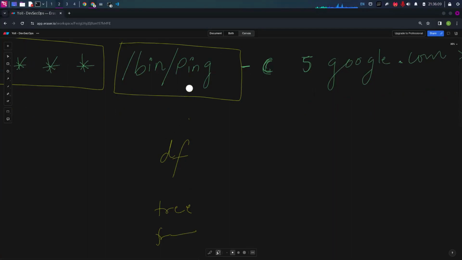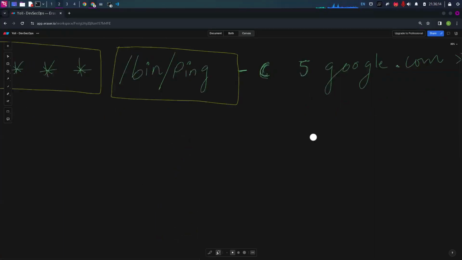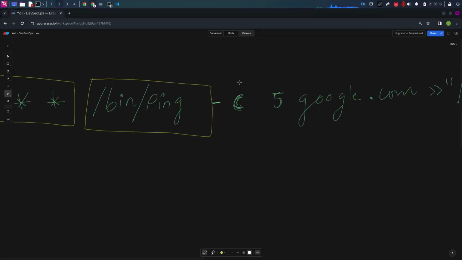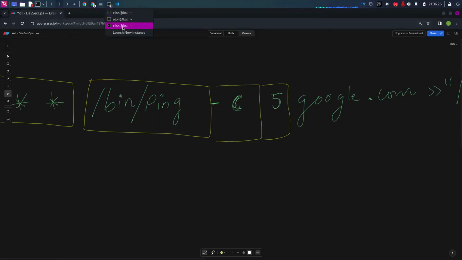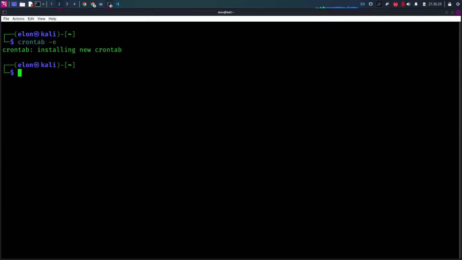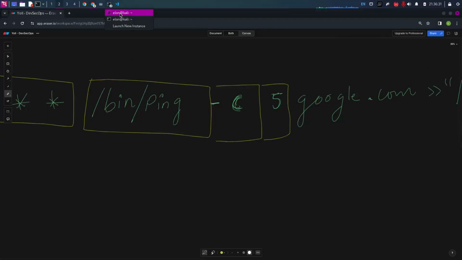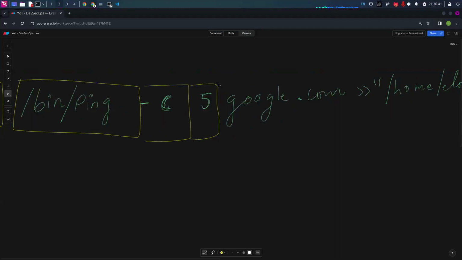Let me break it down more. After this command, there's going to be -c, which is basically going to hit 5 times. So 5 is the count. We're going to hit the Google target for 5 packets. In total, there are going to be 5 packets, right? And another thing is the site, google.com. Very simple. You can choose any site you like.